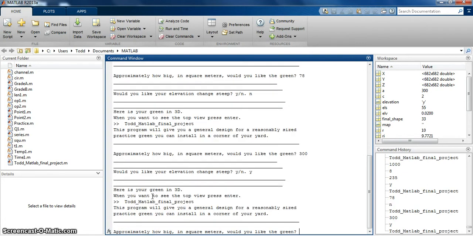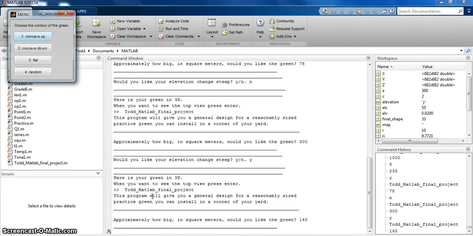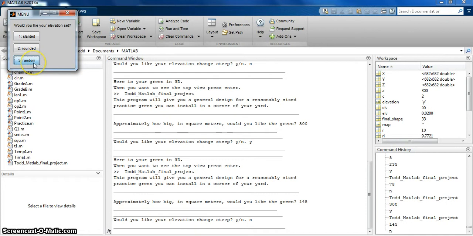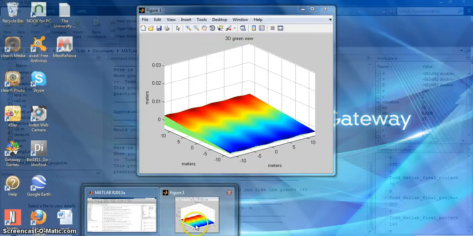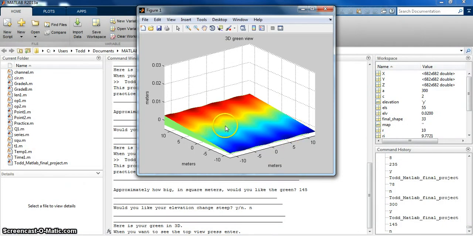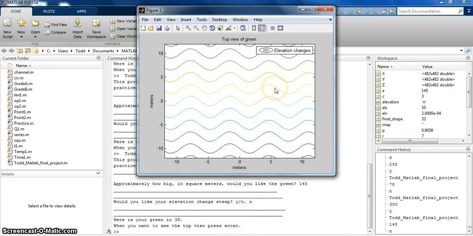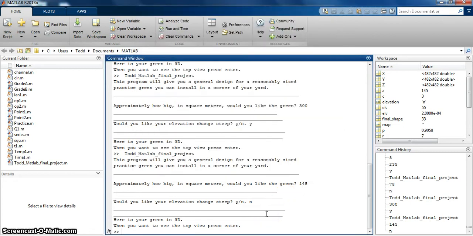Let's see, 145 square meters, and let's do random for both. So let's randomize it. And would you like your elevation change to be steep? Let's say no. We press enter, and we'll randomize that. And it gives us the not steep, flat, undulated view. So it came out totally random. We'll press enter, and again, it shows you the top view with your elevation changes. Okay, so that's pretty much how the program works.